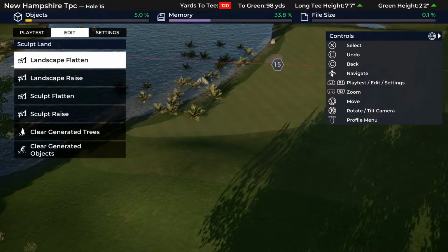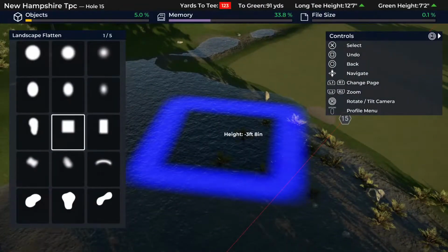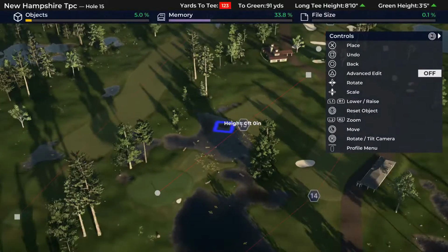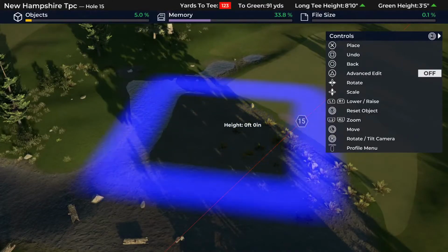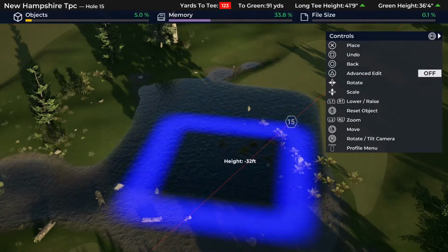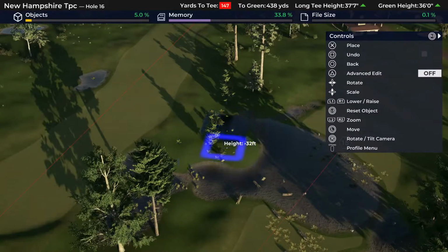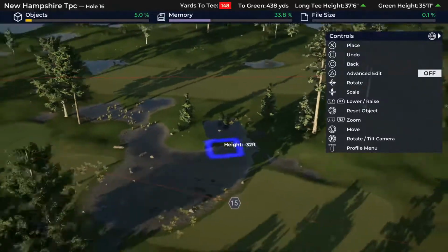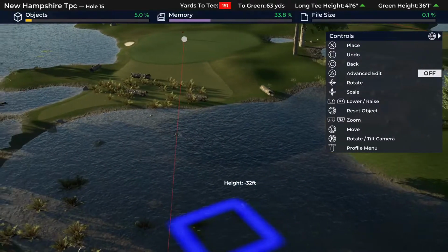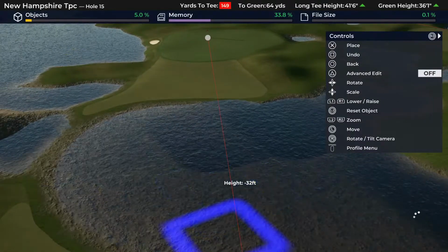Okay, sculpt land. Basically what this is going to do is make the land. So you can make this water deeper. See, you can make it deep. See, you don't have to make it deep. You can make it small. I'm going to make it a little bit deeper, but not much.